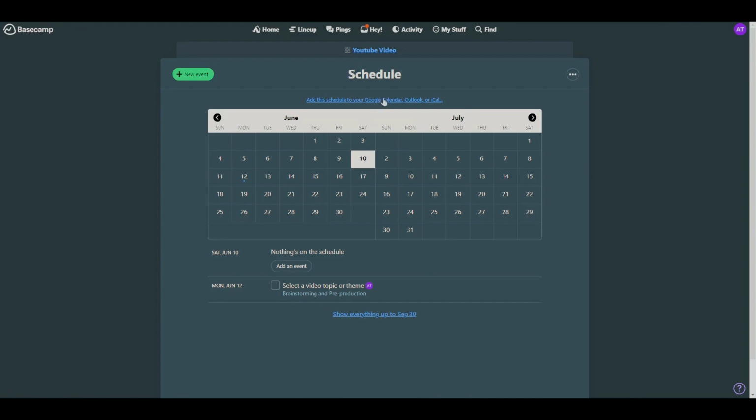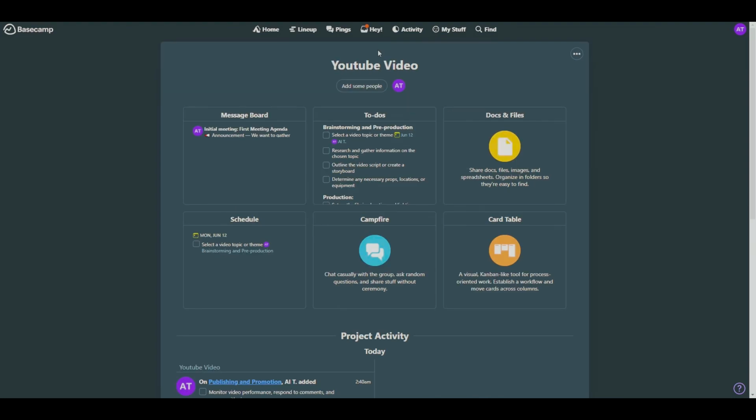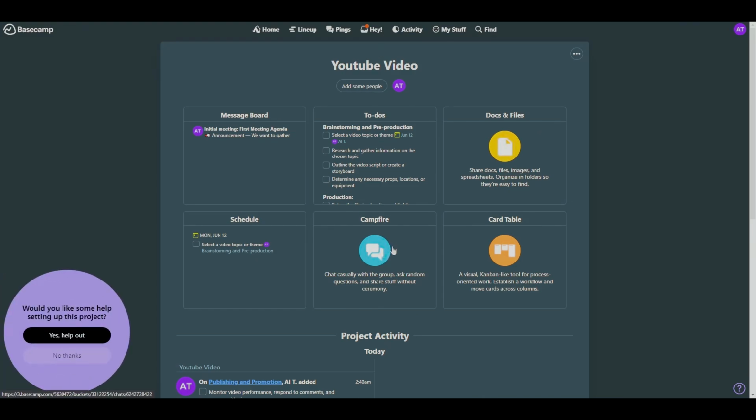We also have the chance to add this calendar to our Google Calendar, Outlook, or iCal if you choose to do so. So this is the project itself.